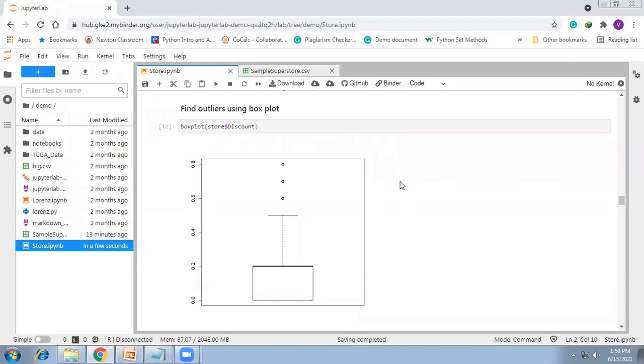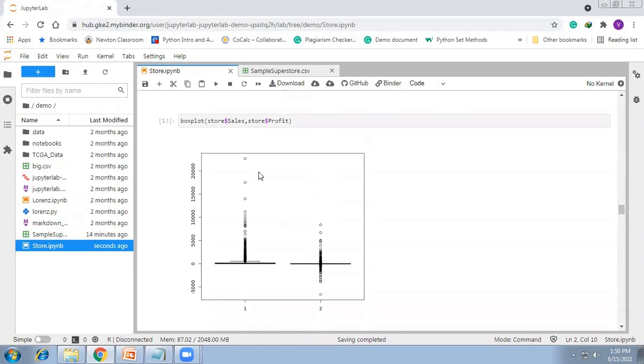There is the box plot, which helps us to find the outliers. We can see that discount falls between 0 and 0.2. But there are 3 points which fall between 0 and 0.6. These are considered as outliers. Similarly, in this way, we find box plots for sales and profits. These are considered to be outliers.